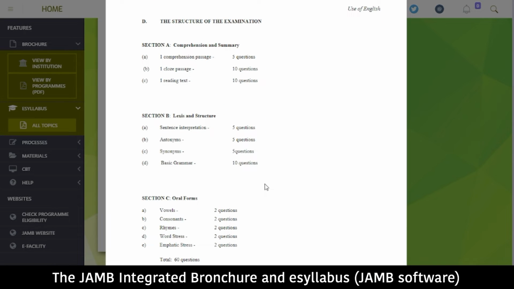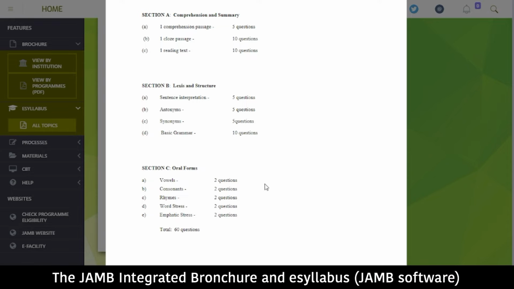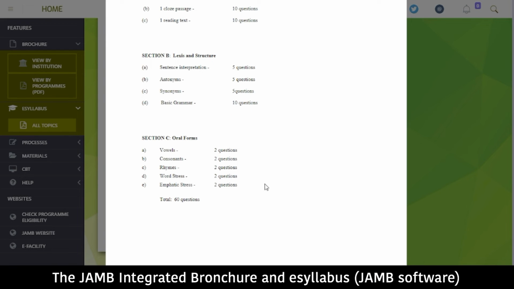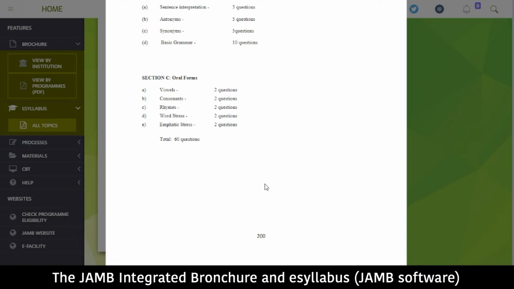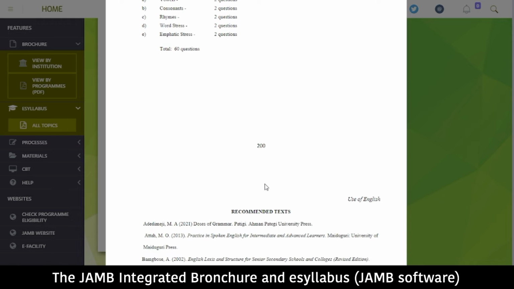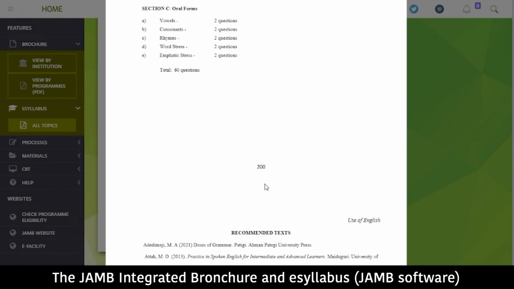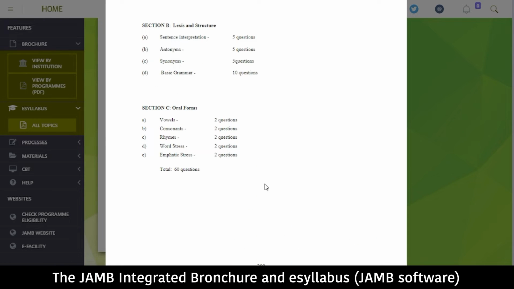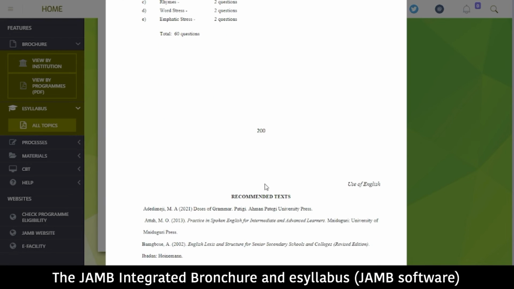The structure, what are the 5 questions and the 5 pattern of the question. Under comprehension passage now, you are going to have 5 questions. One reading text, and section B, lesson and structure, the sentence interpretation, antonyms and synonyms. You can see this is a good material for you. These are a good source of information for you to be able to pass your exam. The oral forms, you have the vowels, the consonant, the rhymes, the word stress, the emphatic stress.